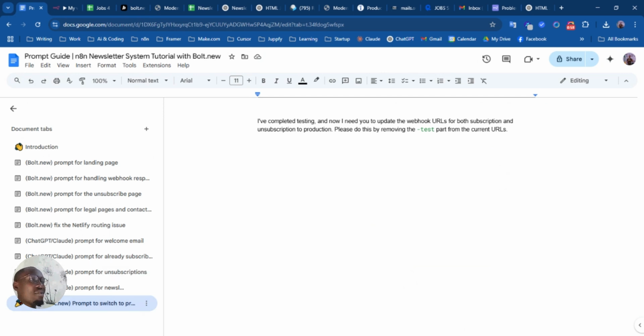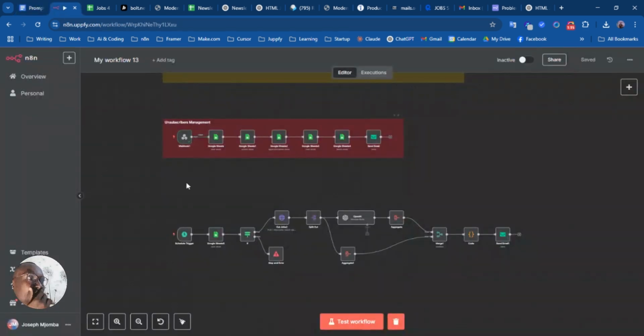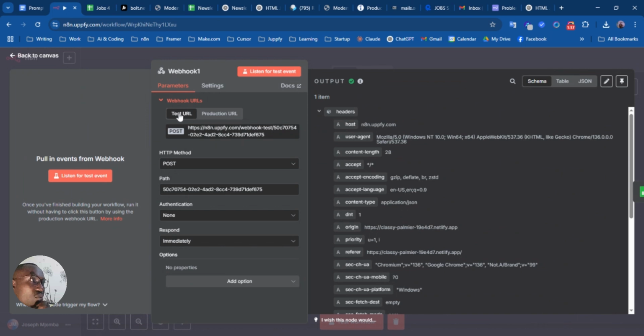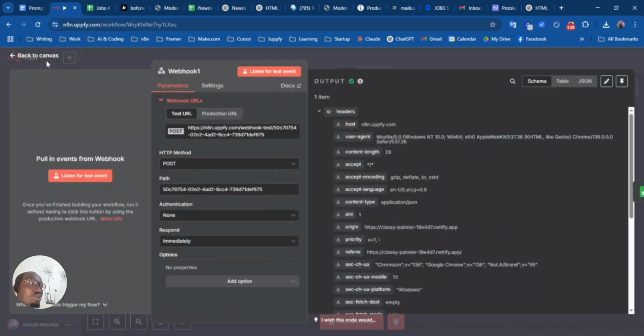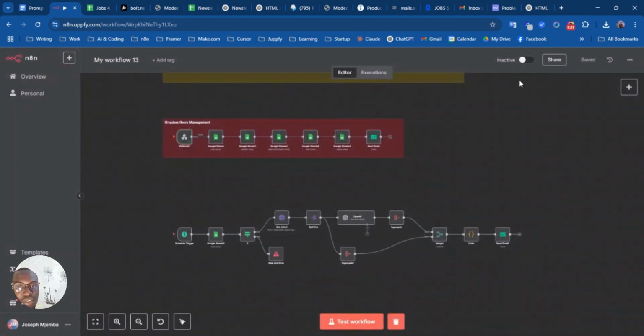Okay, so the last prompt: now I need you to update the webhook URLs for both subscription and unsubscription to production. Please do this by removing the hyphen test part from the current URLs. Because when we come back to our webhooks, you see the test URL always has webhook hyphen test, and the production URL just removes the hyphen test. So you don't even need to switch. Just by setting it on production, when you put it as active, it's going to automatically work.